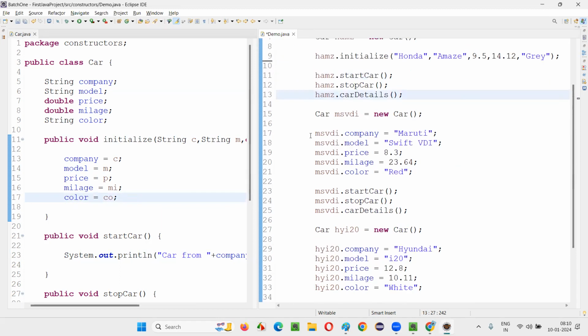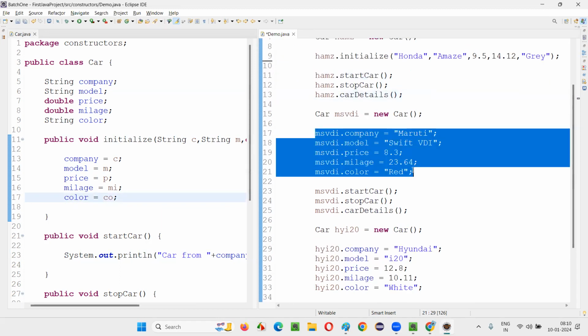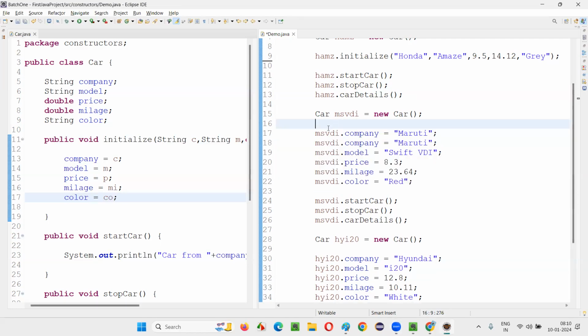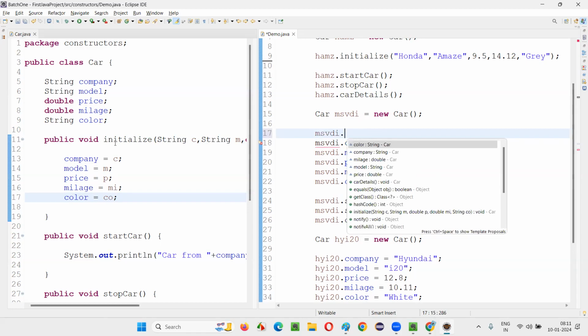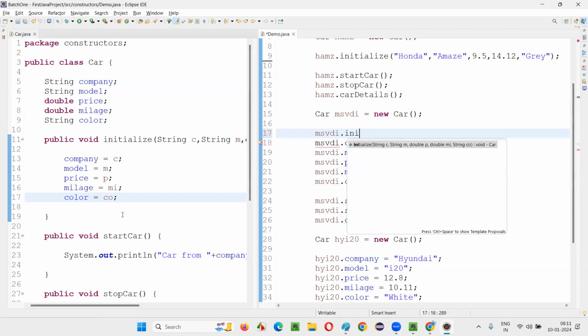Now I can do the same thing for this one also. I don't need these 5 statements. What I have to do? Nagveni, tell me what I have to do. Instead of these 5 statements, what I have to do? You can speak up. Same thing we need to repeat. All the same variables we should pass in a single line. How? MSVDI dot initialize. This method I have to call, the method I am using for initializing the variables. Yes, initialize.